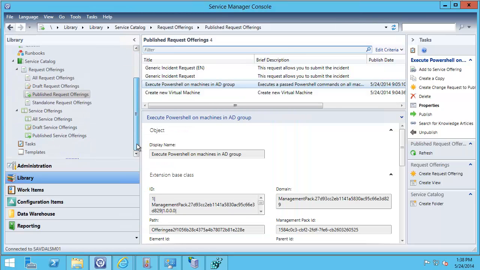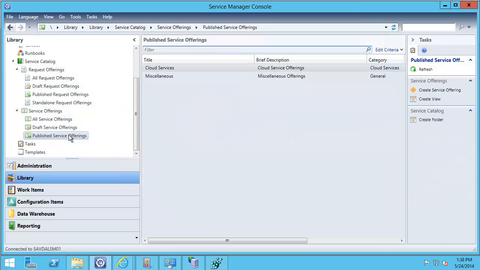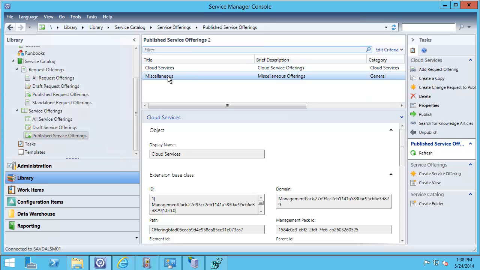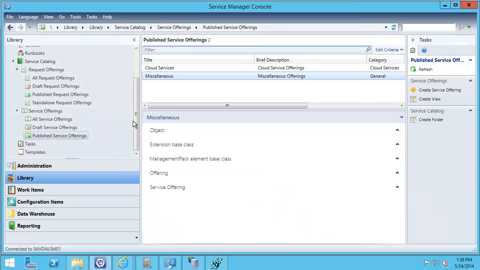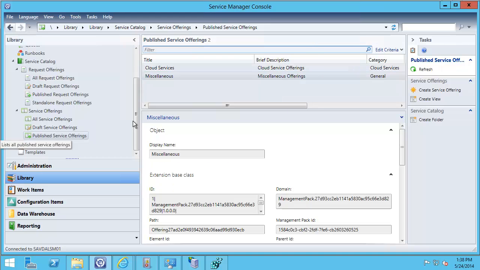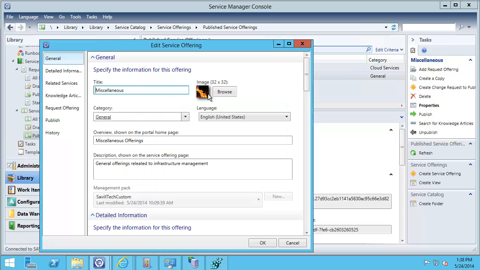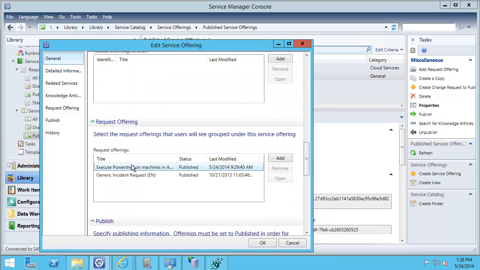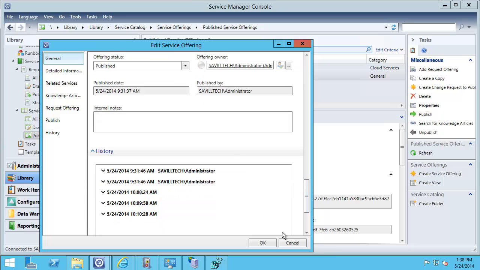I wanted it to show up kind of pretty. So I created a service offering as well, which is a way to group different things together. So I created a miscellaneous service offering. And basically all I did in here is I gave it a little fire icon. I gave it a category of general. And you just add in the request offerings you want to make available. So my PowerShell request offering and the create an incident one that's a built-in offering.